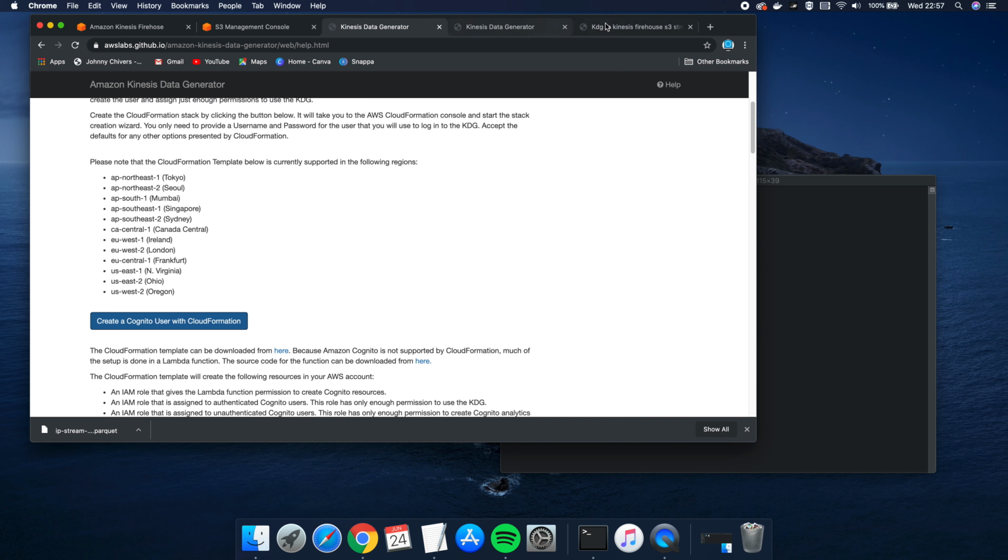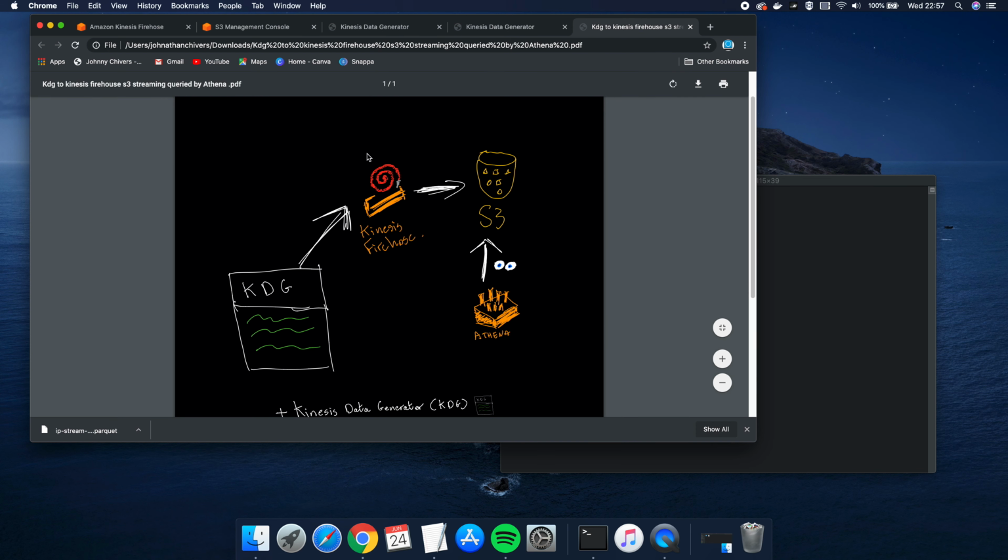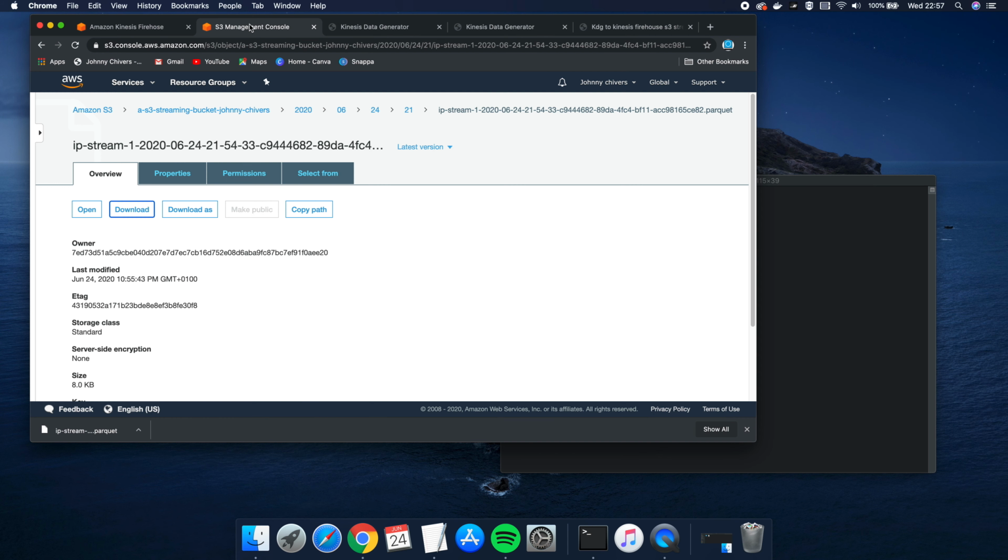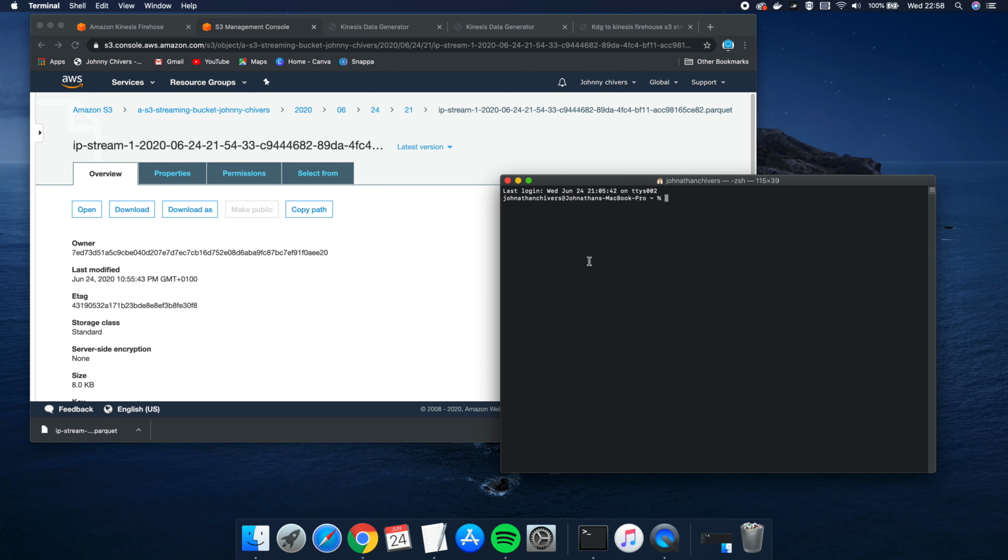Our Kinesis stream is actually then converting it into Apache Parquet format, which is great for big data queries. It compresses the data and contains metadata, making it easily readable. So that's now landed on our S3 bucket. I've just downloaded a sample of that data, and what we'll do is take a look at that data in Vim.